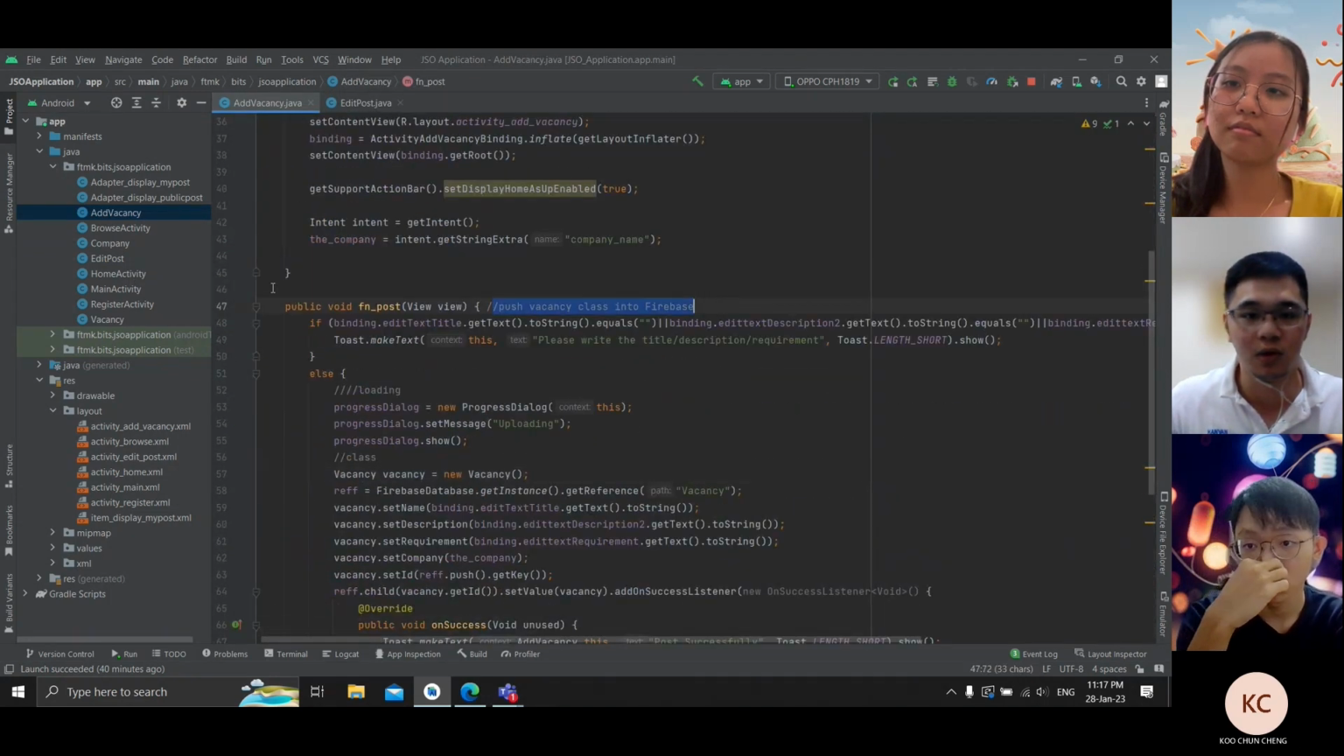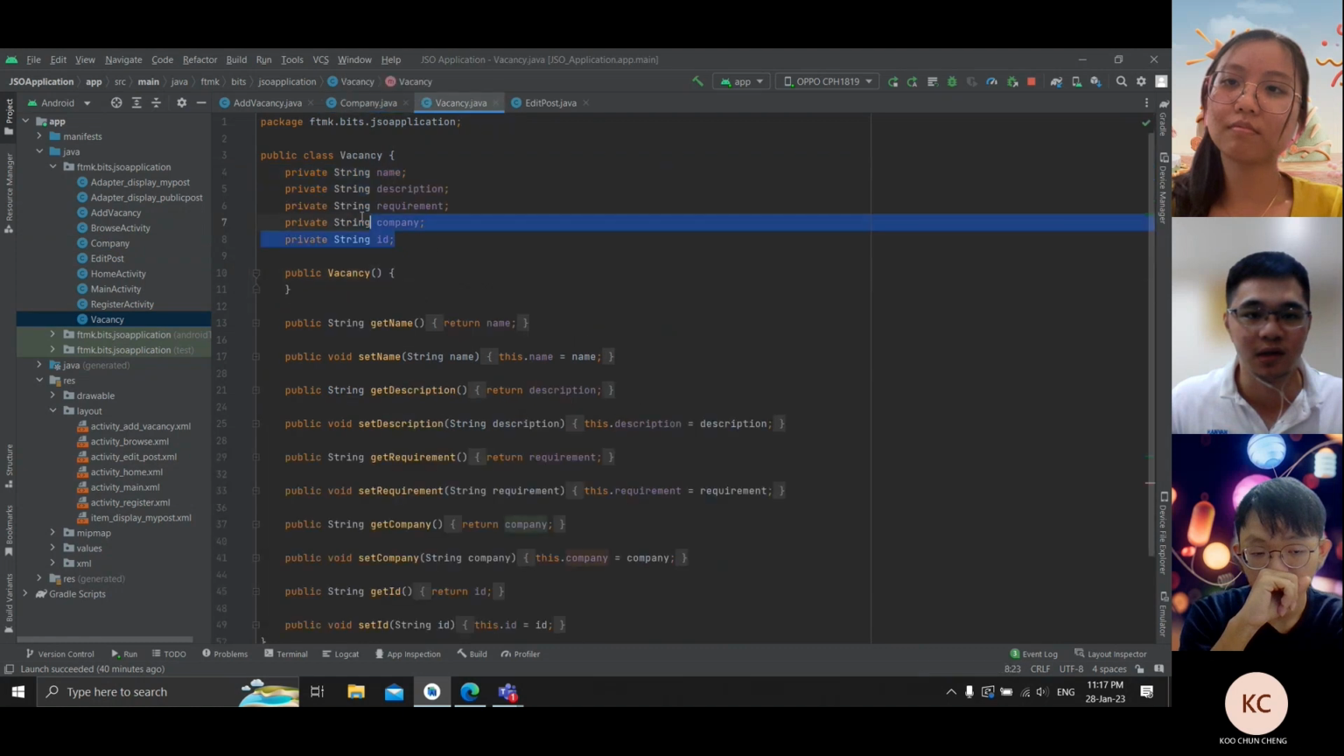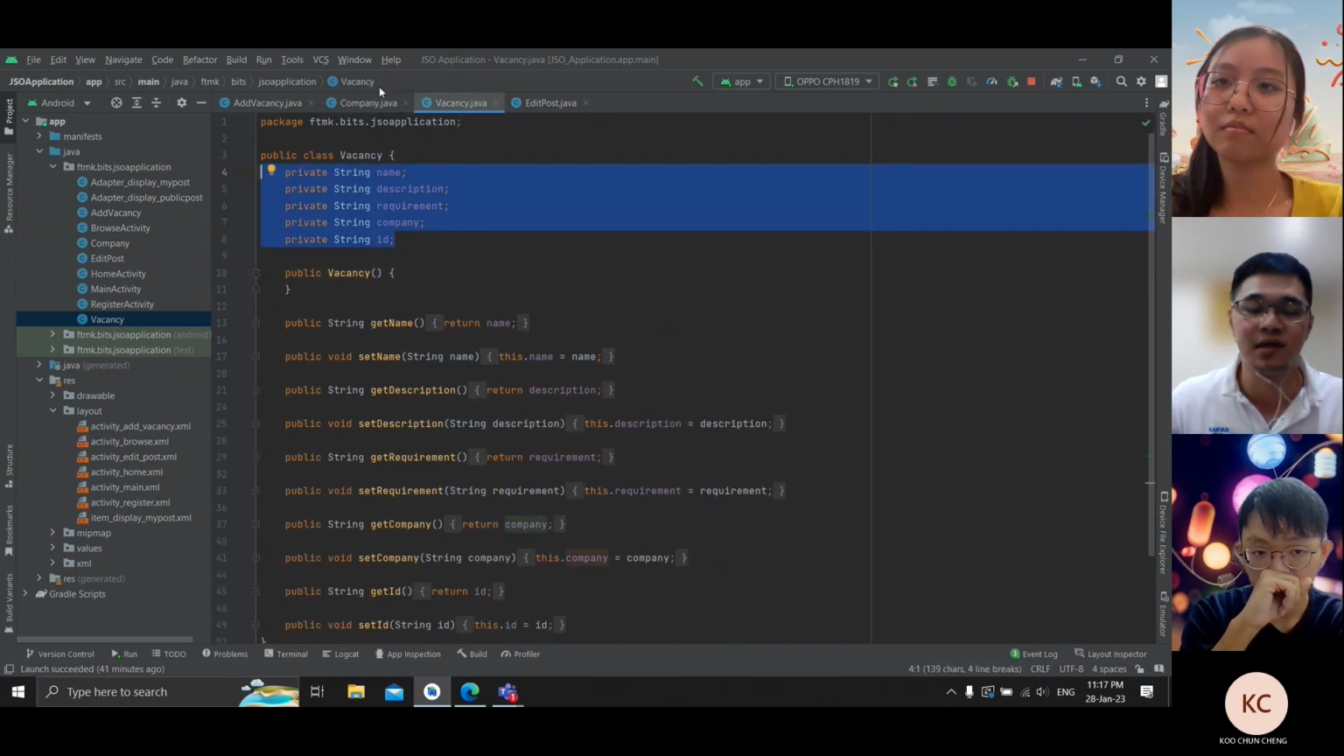This one is where we do a vacancy class. I forgot to introduce our two classes. One is company, you can see only two, and another is vacancy, just like this. The structure here is completely the same as the structure in the Firebase.